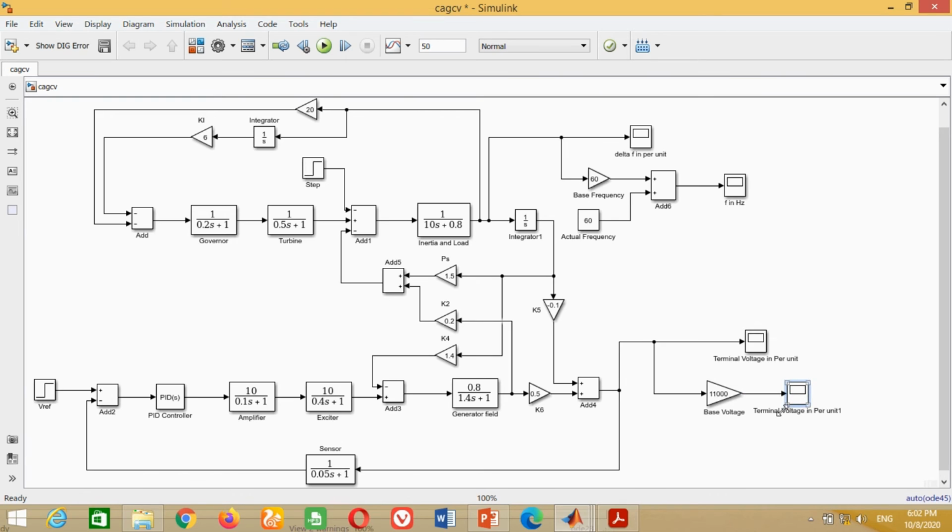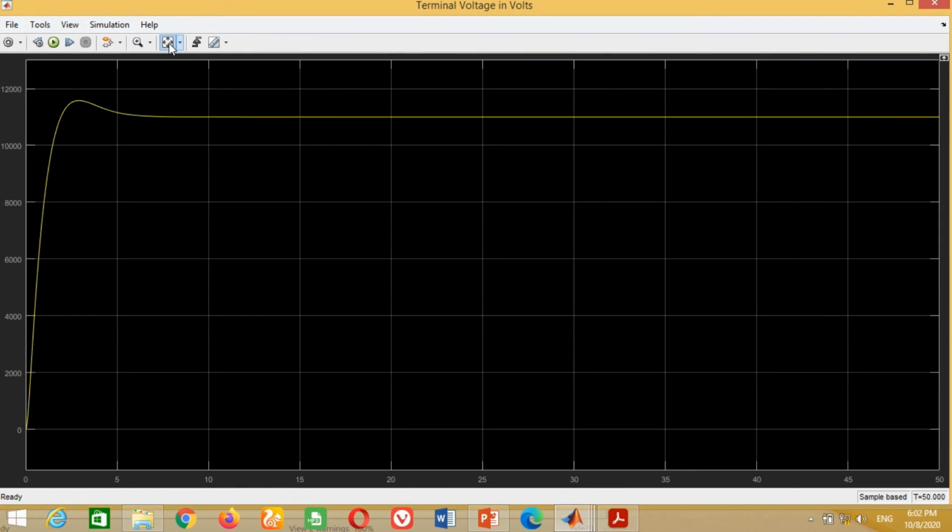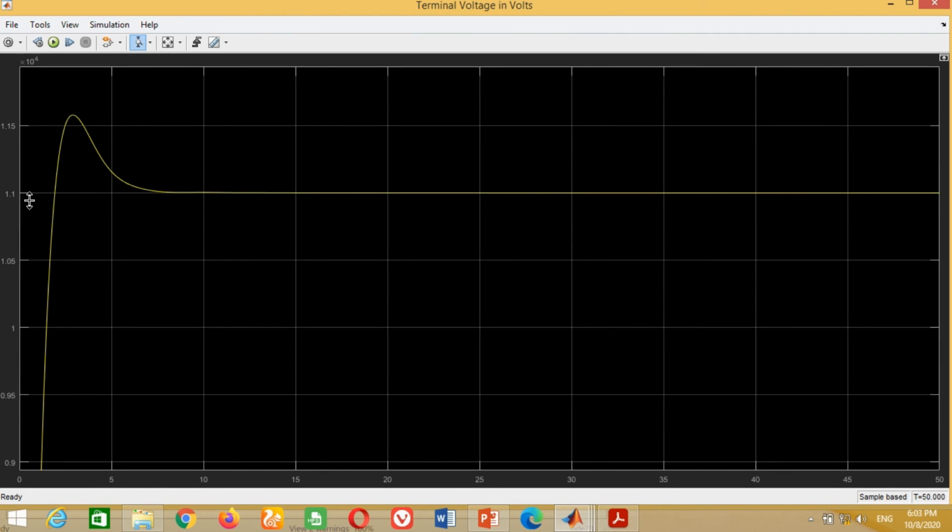Copy this scope and connect it here. Write here terminal voltage in volts. Now you can run the simulation again. Double click on the scope. It may be noted that due to PID controller, the terminal voltage has successfully recovered to 11 kV for a load change of 0.2 per unit.